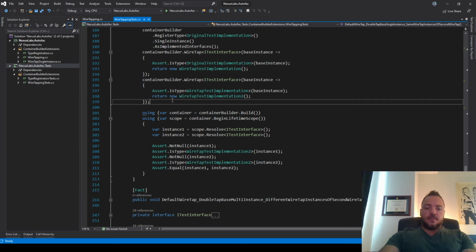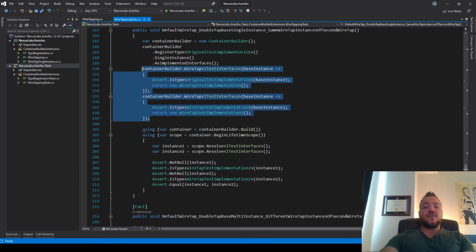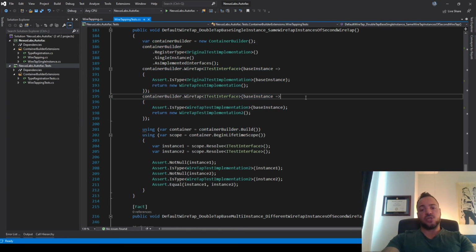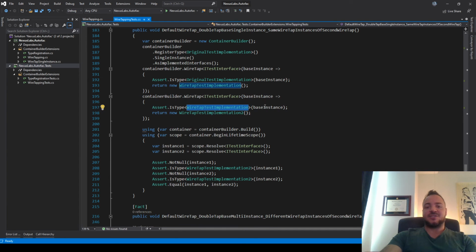So just to summarize that part, I did feel that having multiple wiretaps in a row should chain together. This test shows that for the first wiretap, the base instance, we're expecting it to be the original test implementation, right? Because it's a type we registered up here. Then when we wiretap the second time, you can see that the base instance is actually the wiretap instance from before. And then we're going to return a new one, I was really creative with my naming, it just says 2 on this type.